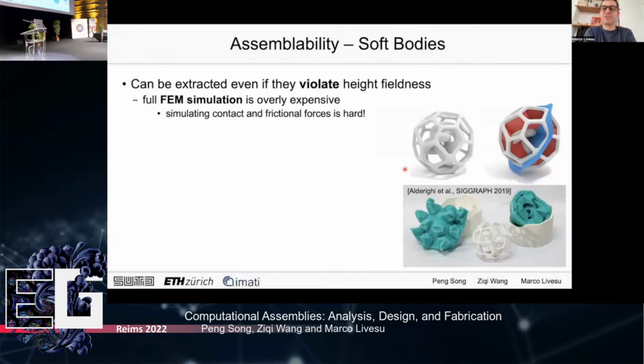If you have soft bodies, for example, silicon molds, what happens is that you can extract these pieces even if you are violating the height fieldness, because you can play with the flexibility of the material. So how do you check for assemblability in case of soft bodies? Well, the fully fledged solution would be to do some kind of FEM simulation, but it's overly expensive and complex because you have contact and friction. So it's not an easy simulation. I'm not aware of any method that is actually trying to do that in this way.